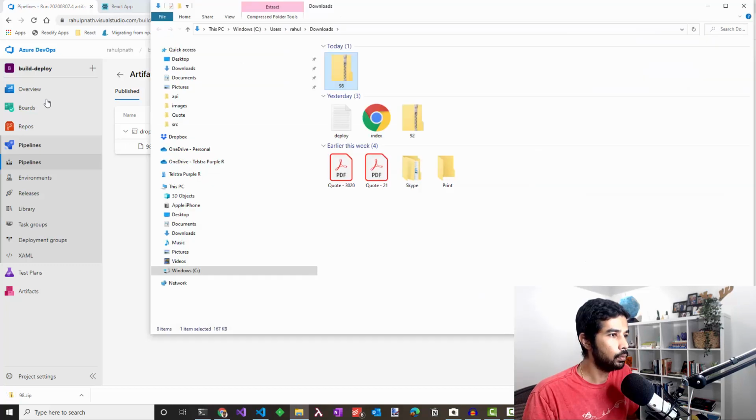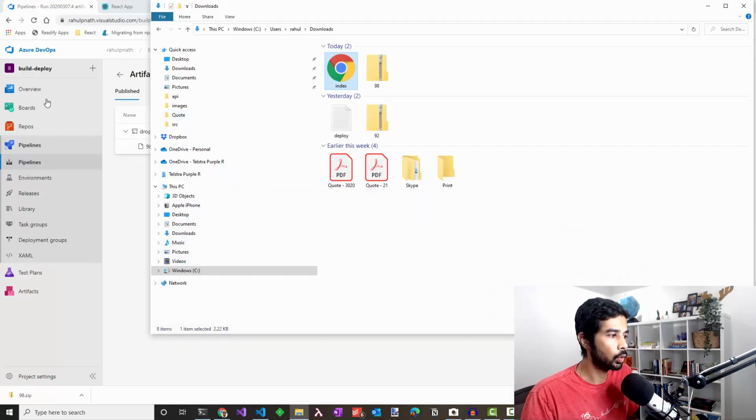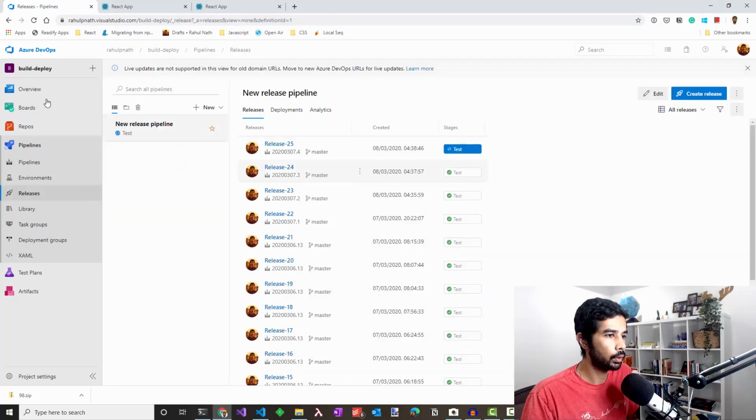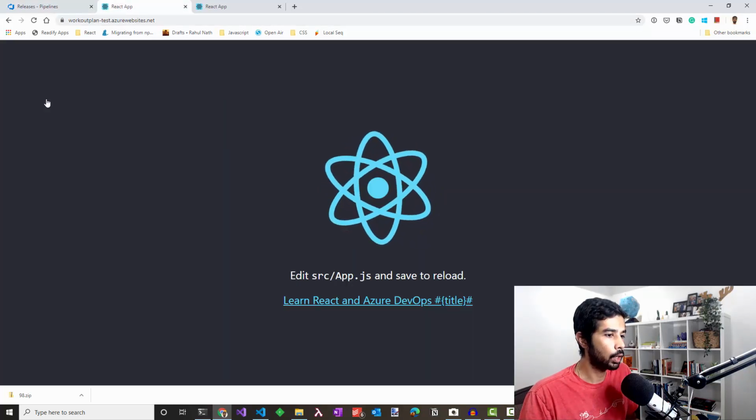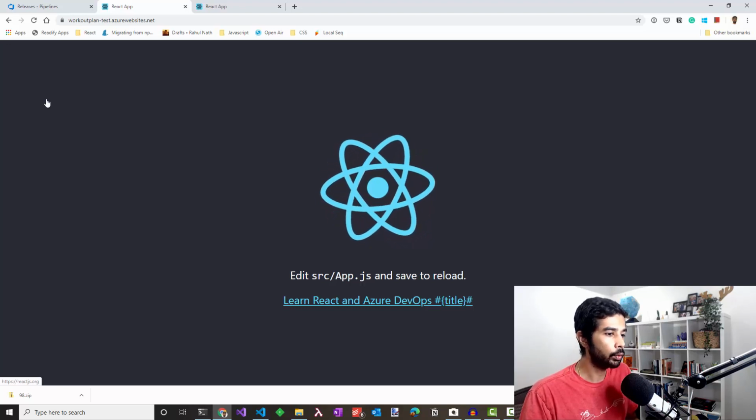Let's open that up and you can see it's using the hash bracket that we had used in the index.release.html file. Now that that's all good, let's go to the release step in DevOps. The automated build has kicked off a new release which is getting deployed into the test environment. The automated build triggered a release which has now pushed up a new version which has the hash bracket title. We need to replace this.